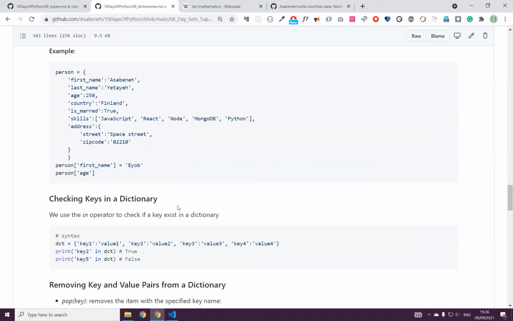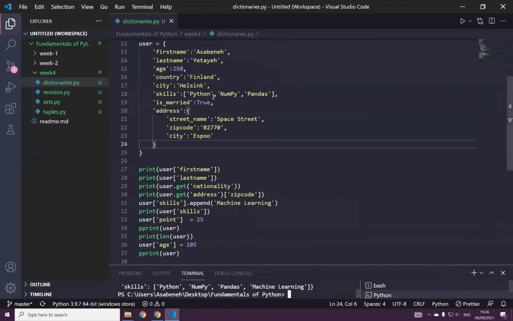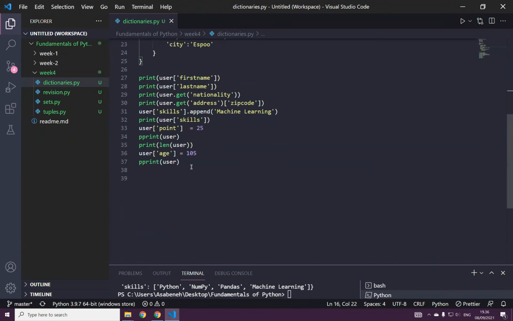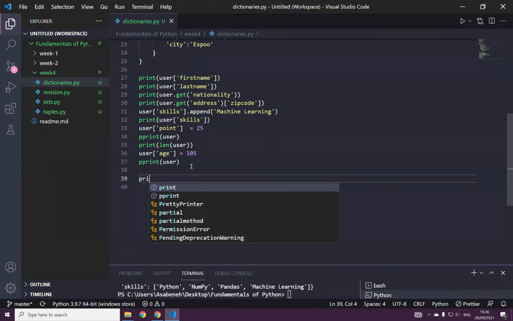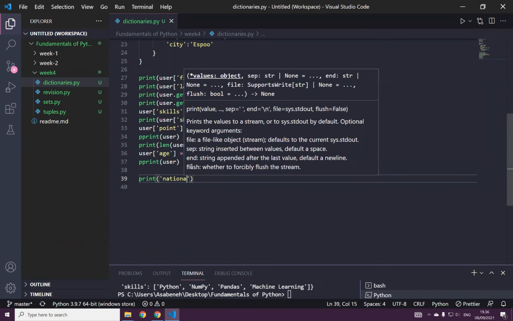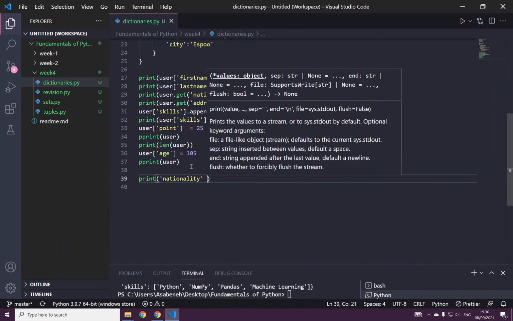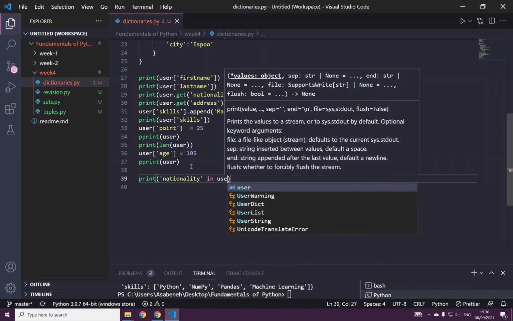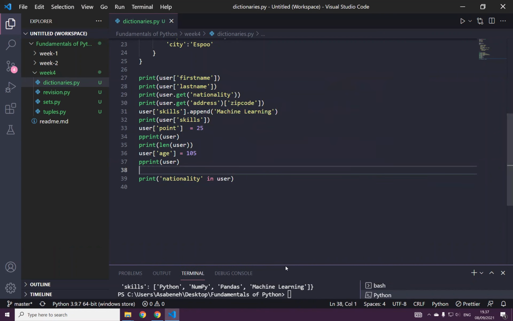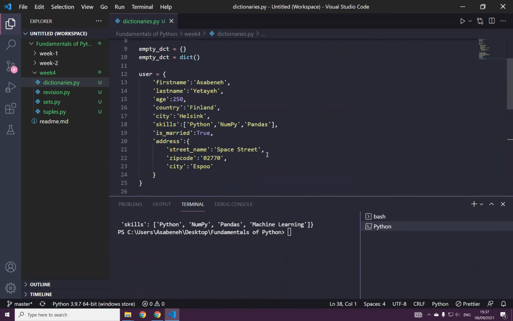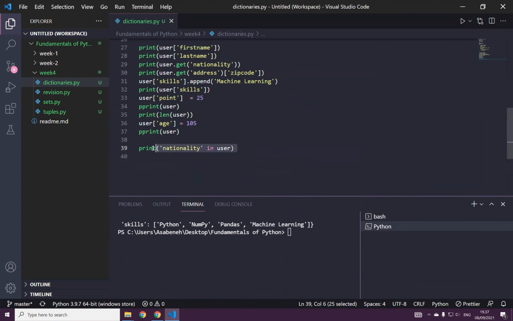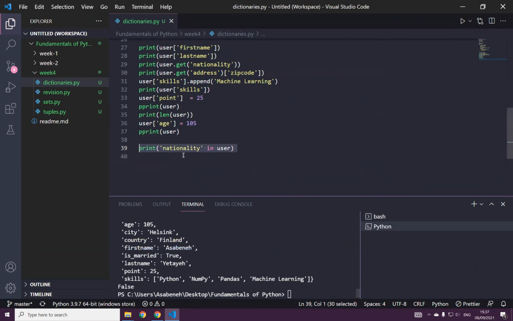Checking keys in a dictionary. So we can also check if some keys actually are in the dictionary. For instance, let's say print, does this person have nationality in there? In the user, let's check. I think I didn't see any nationality so far, so this should give us a false value. Oh yeah, that's false.